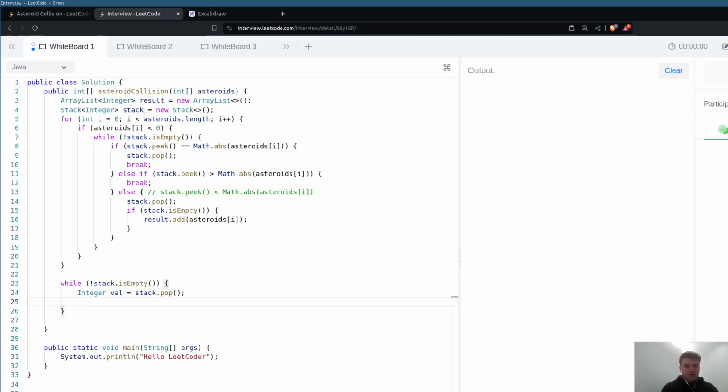So the problem is how to save the order. If we just add it to the end in the order of stack pop, it's gonna be reversed. So I need to somehow account for this. Oh, I know what I'll do.